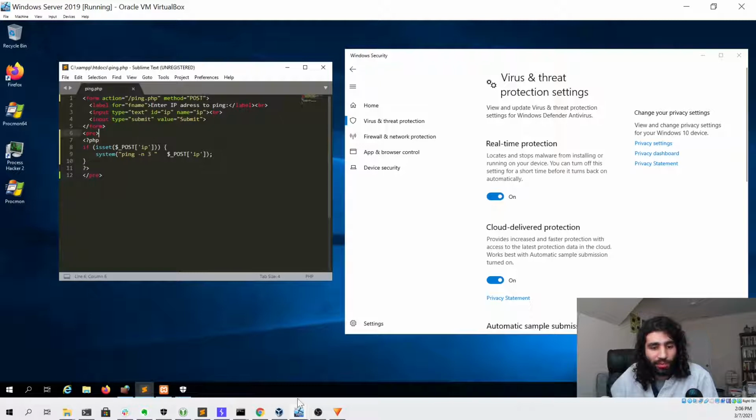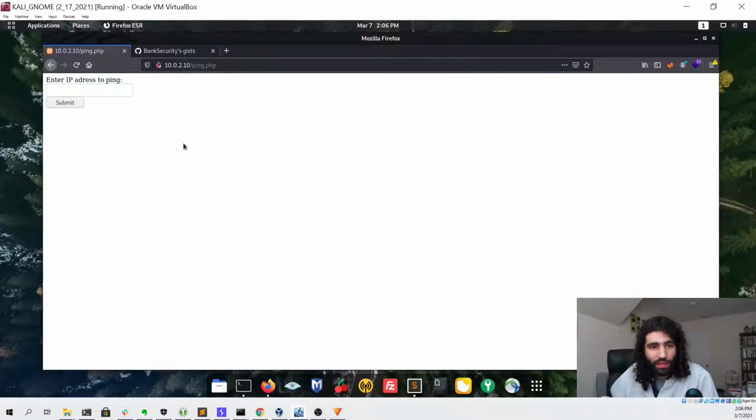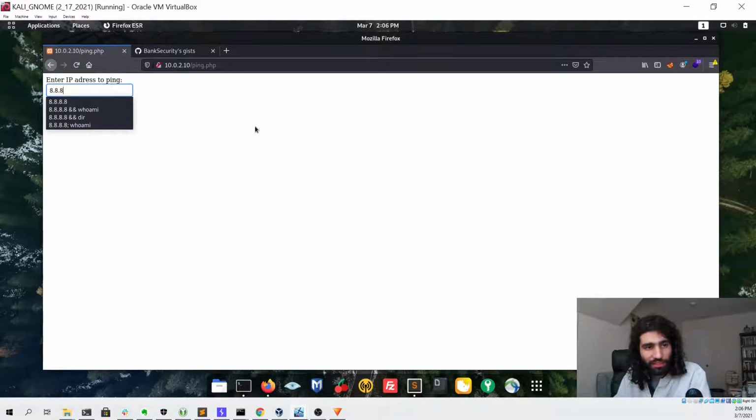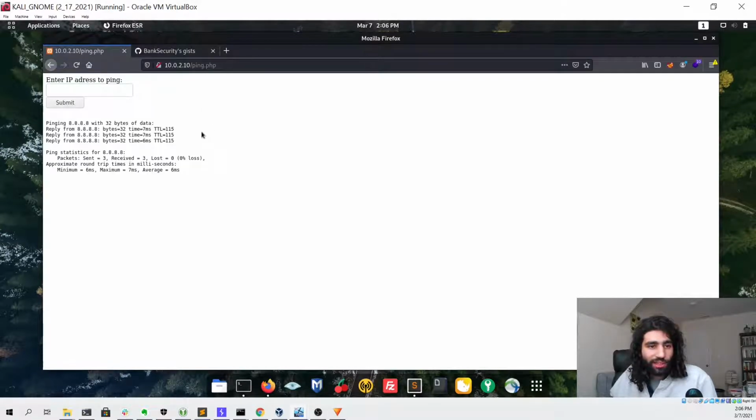So if we go back to our Kali Linux virtual machine and try to use this script as it was designed, we can pick an IP address. An easy one is Google's DNS server, which is 8.8.8.8. And don't cheat by looking at this stuff already, because we're going to get to that later. But if we just type that in and then submit it, we can clearly see that it looked like it worked with no problem. It took our 8.8.8.8 and pinged it 3 times.